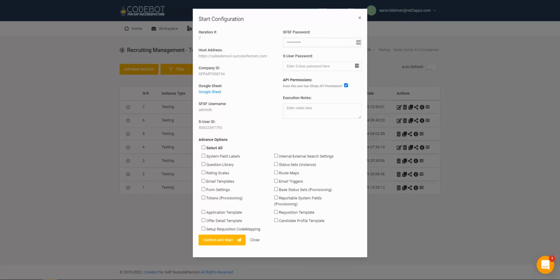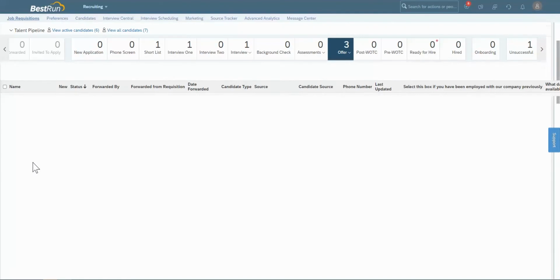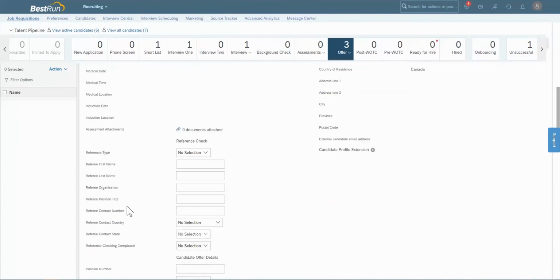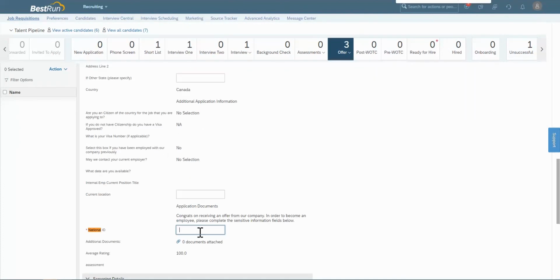So now once we've finished working in the workbook, including setting the statuses to pending, back in CodeBot, we'll start the configuration, focusing the bot on the requisition template and provisioning. After the bot is finished, when we move the candidate into the offer status and view as the recruiter, you can see the national ID status is available.